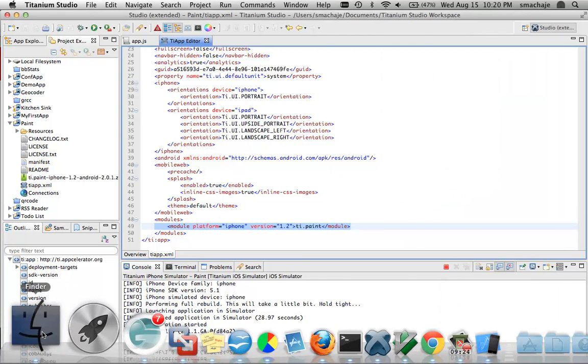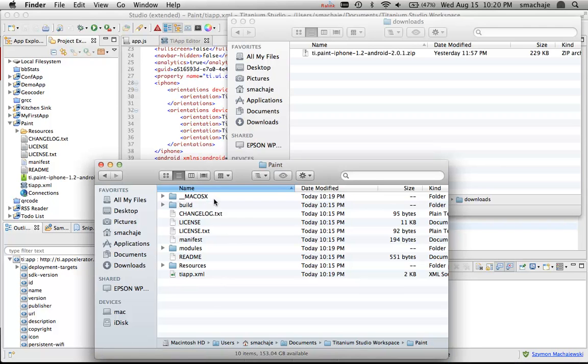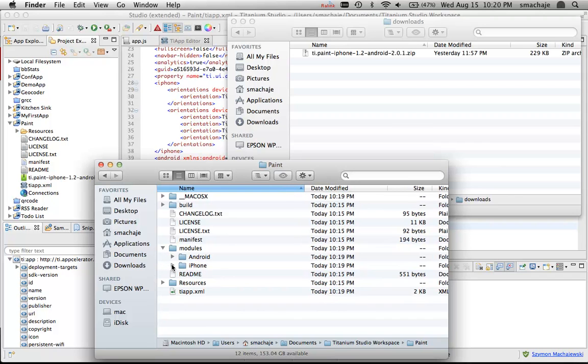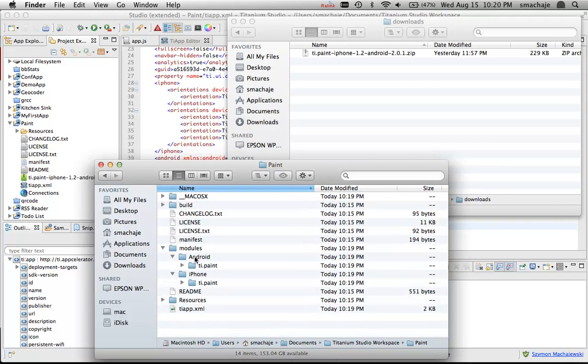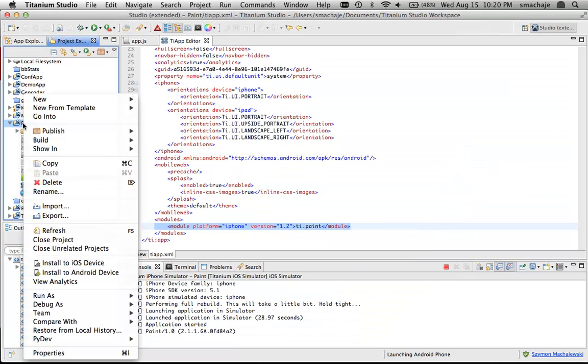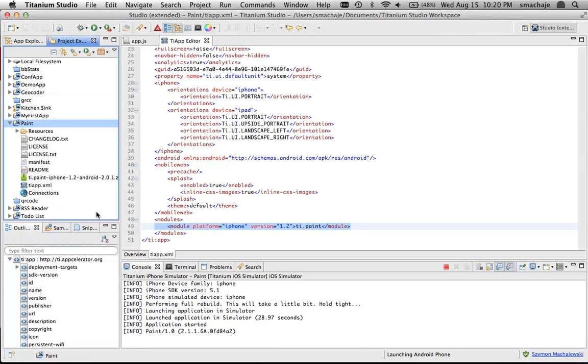But notice what happens now at the file system level. The zip file is now missing. Instead, we have this modules directory with two subdirectories, Android and iPhone. And we also now have an underscore Mac OS X, and that's because the zip file actually contains this folder. So even on your Windows system, you probably will end up with this folder. You can actually delete it later. If I go to Paint Project, right-click on it and say Refresh, the zip file will go away, because the zip file doesn't actually exist anymore on the file system.